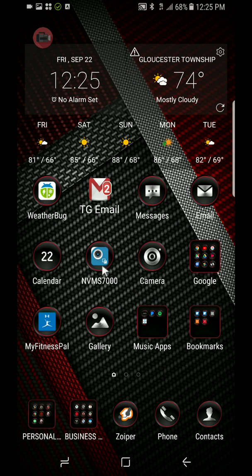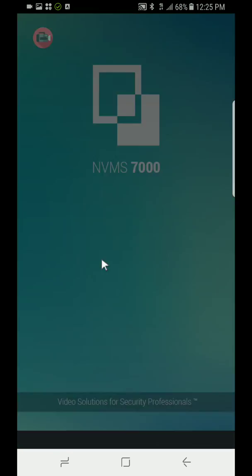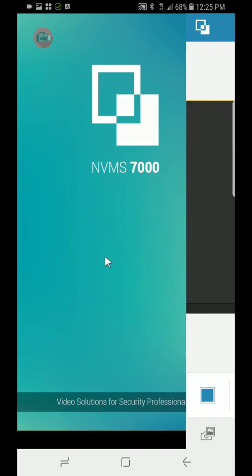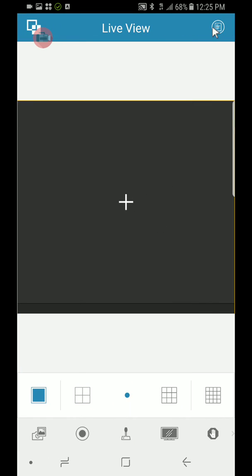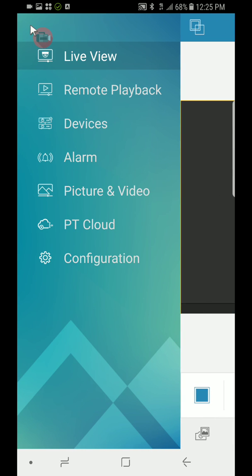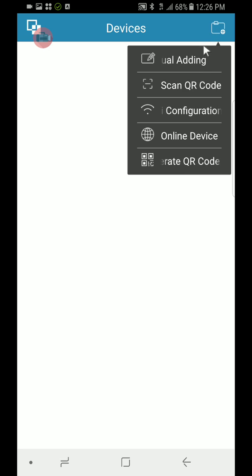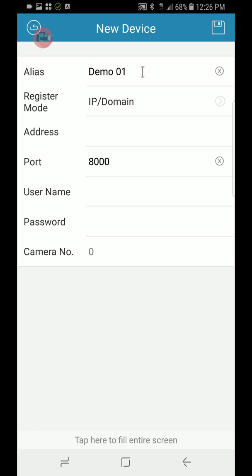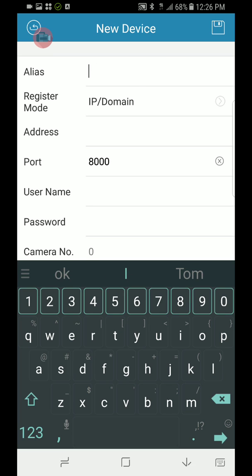We're going to open up the NVMS7000 application. First thing we're going to do is go up here to the right. We're going to go up here and we're going to click on devices. Over here, top right, we're going to click on the little plus key there and we're going to select manual adding. Okay, here's where you can type in whatever you'd like to call the location, maybe main office, whatever you want to call it.